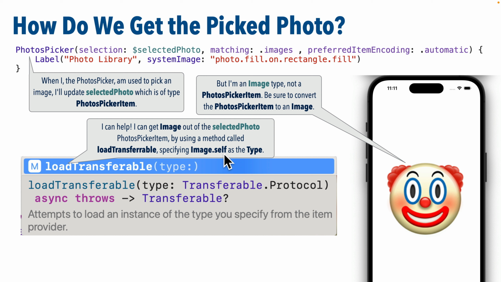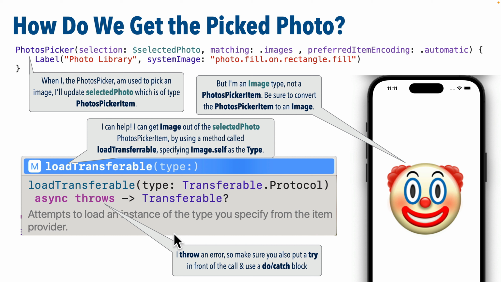Now there are two really important things to pay attention to with loadTransferrable, and we see them both in code completion. One is it says that this throws, meaning that if there is an error, it'll throw the error, which can be caught and dealt with. So we should use a try statement with this, and up until now we saw that we use try with do-catch, but I'll also show you a new technique with try?. Now the other thing is this also includes the async keyword. We haven't seen that before.